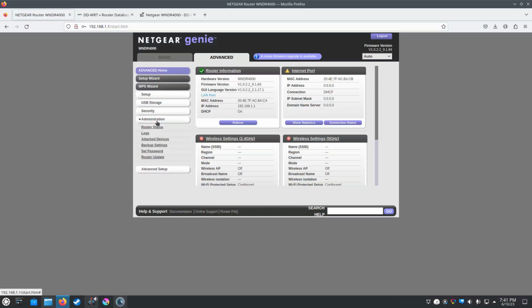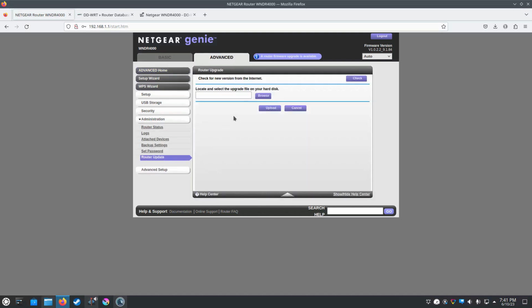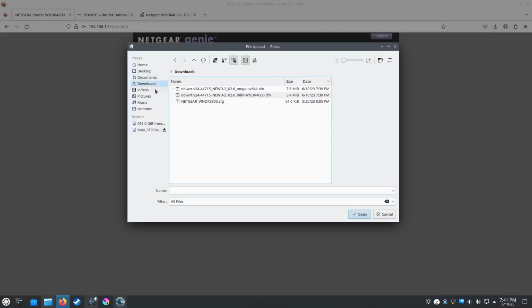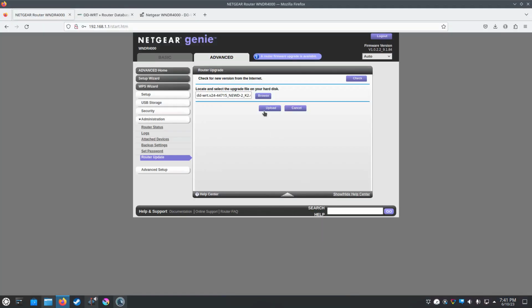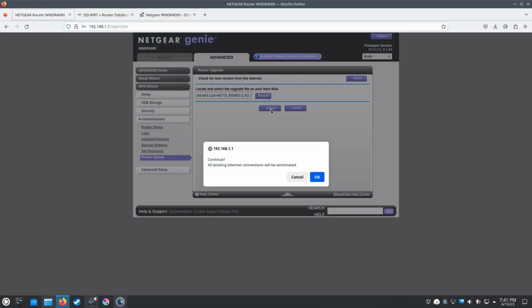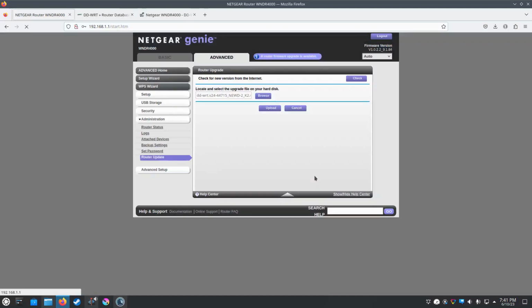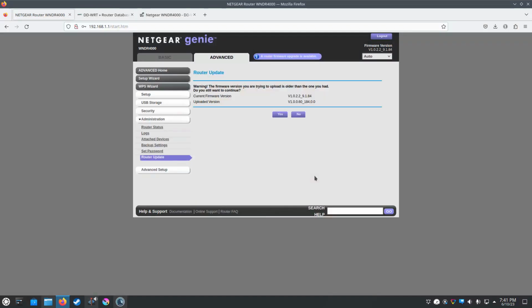Okay, so now that we have downloaded the proper DD-WRT firmware file, we're going to go to the Advanced tab, Router Update, and we're going to navigate to where we saved that .chk file, and we're going to click Upload. And yes, we realize that all connections will be terminated. There's no turning back now.